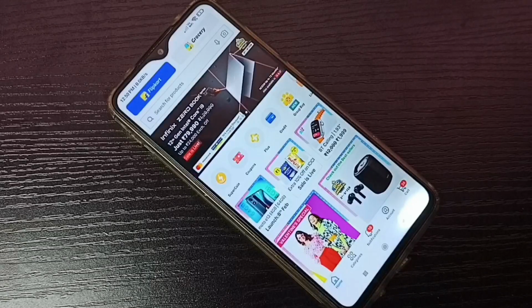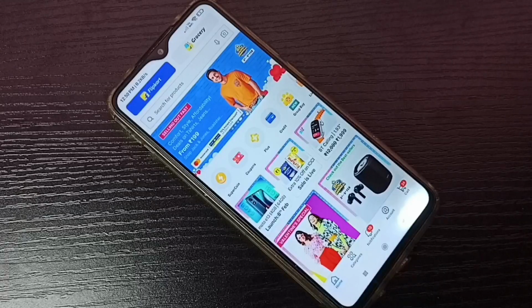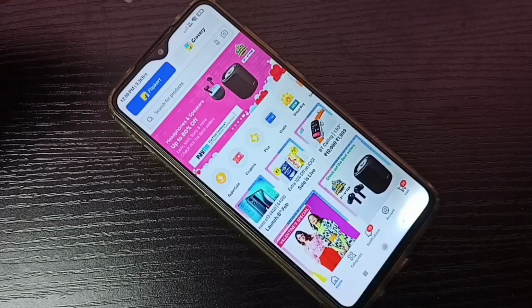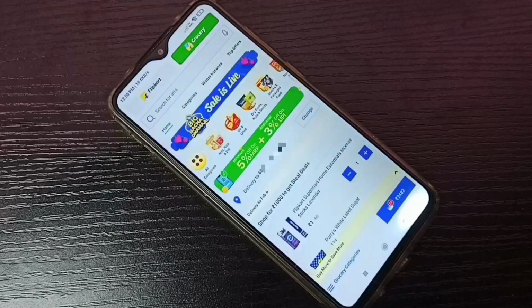Hi friends, this video shows how to order grocery from Flipkart. So first let me open Flipkart, then tap on grocery tab on top right corner. I already added grocery items to the cart. You can see the total amount.